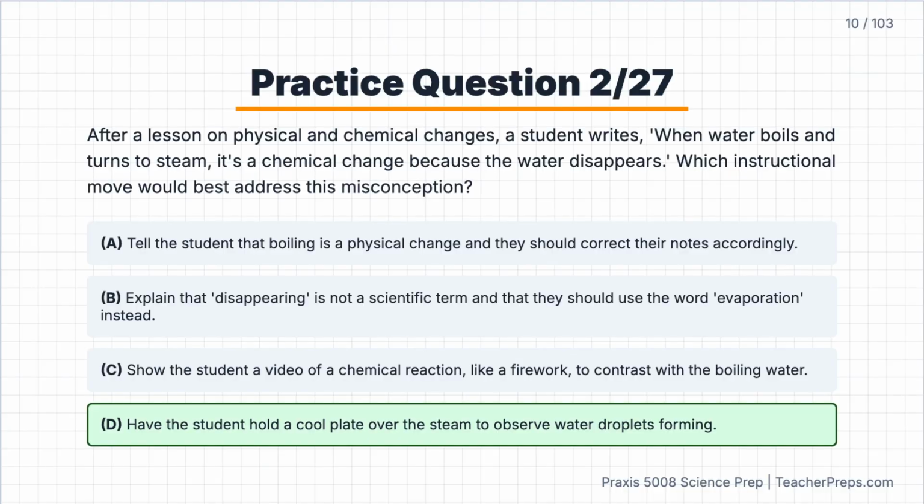The correct response here is at the bottom, answer option D. So, developing instructional moves to address student misconceptions. That's the task that's being asked. Again, that's called the task of teaching science.